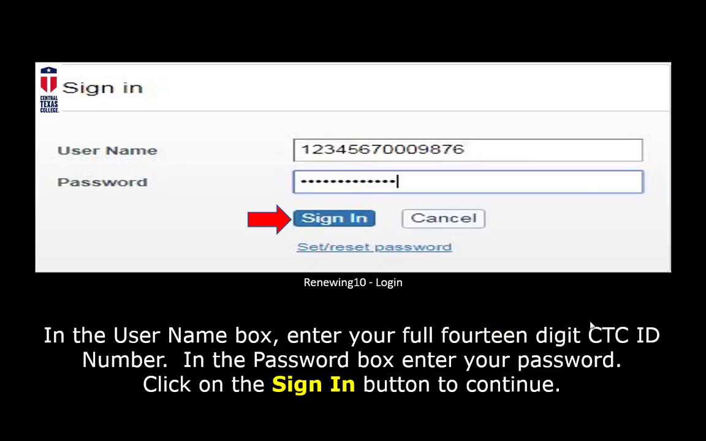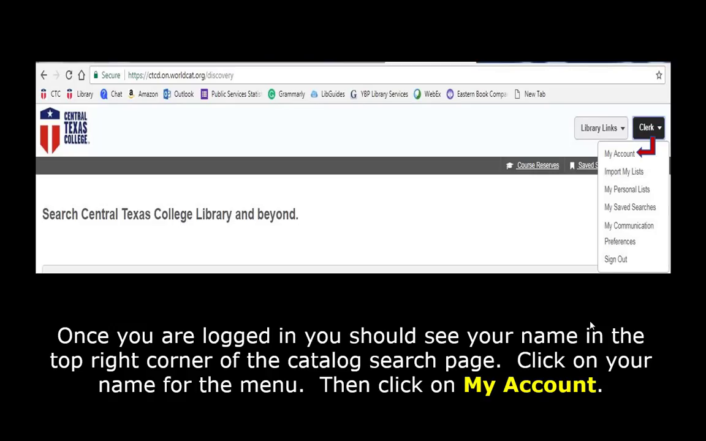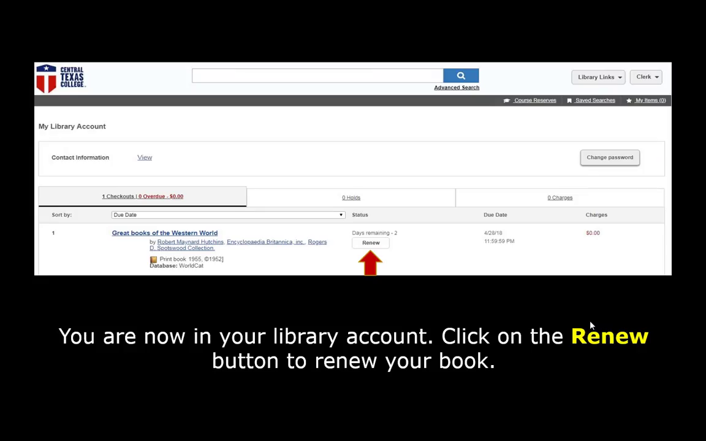In the username box, enter your full 14-digit CTC ID number. In the password box, enter your password. Click on the Sign In button to continue. Once you are logged in, you should see your name in the top right corner of the catalog search page. Click on your name for the menu, then click on My Account.